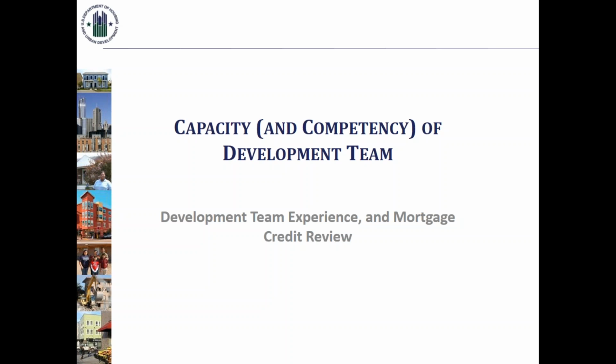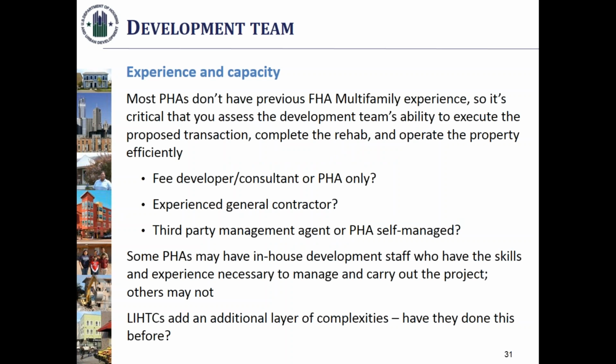Okay, the next section I'm going to refer to as the capacity and competency of the development team. So this is an important area on RAD deals. Most PHAs don't have previous FHA multifamily experience, so it's critical that you as the FHA underwriter really assess the development team's ability to execute the transaction, complete the rehab on time, meet any tax credit timelines, and operate the property efficiently moving forward.